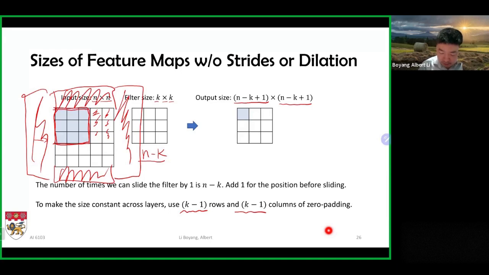So that means k minus 1 over 2 had better be an integer. In other words, k is an odd number, right? So this is also another reason why we typically use filters with odd number sizes.